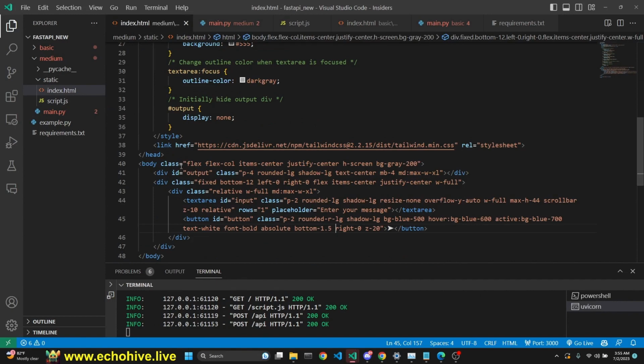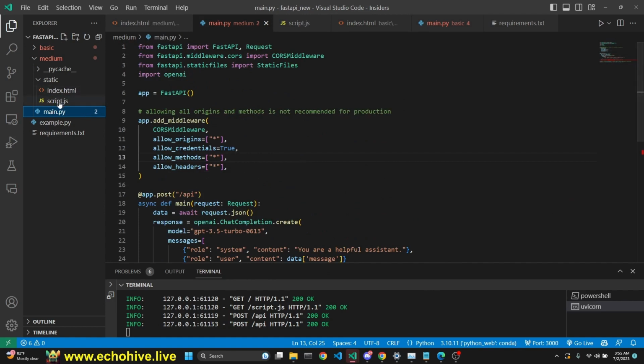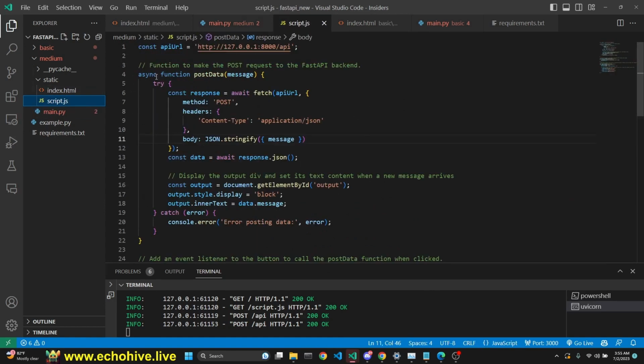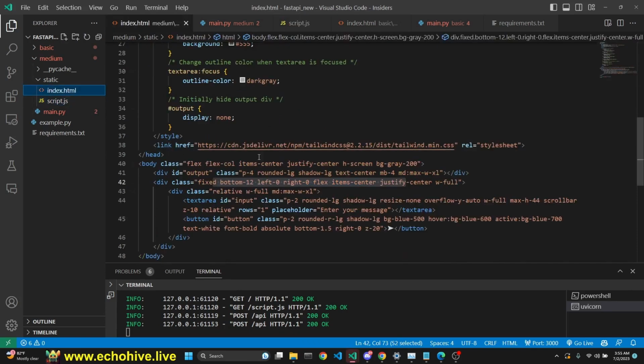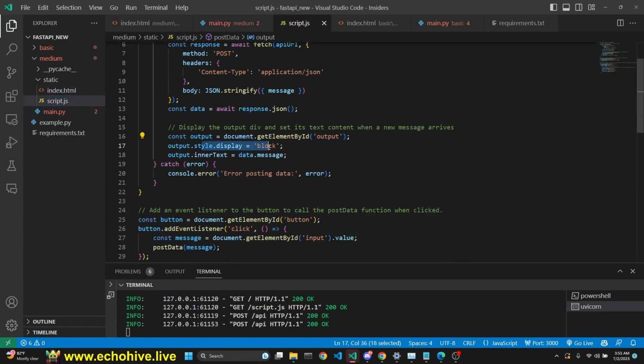So all the styling is handled here with Tailwind CSS, and our main.py is exactly the same. So what's happening in the JavaScript is that we actually receive the post request and we get the output element, which is in the index.html, right? Which is going to display our message. And then we set its display to block and we change its inner text.